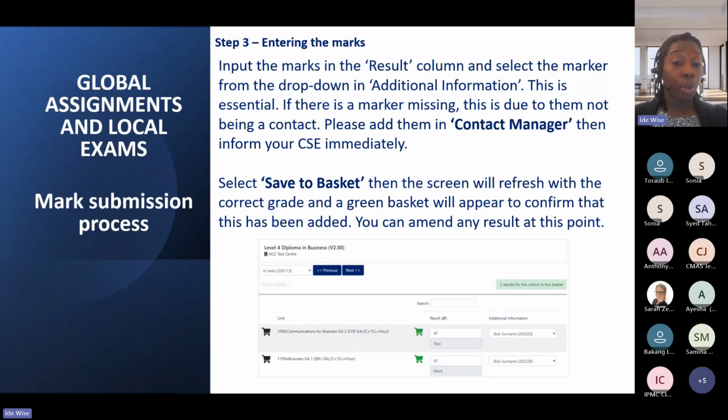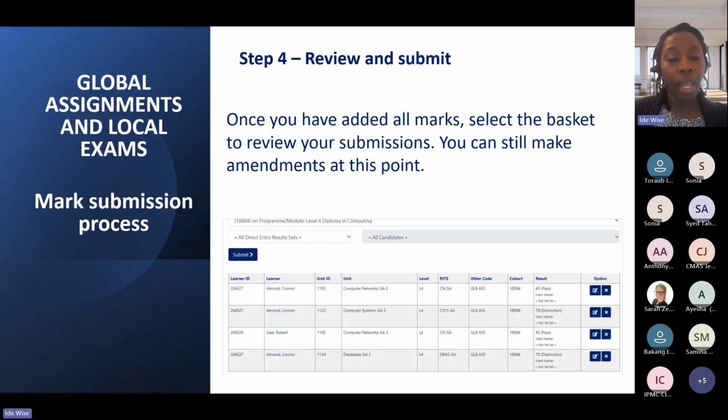And make that a priority so that when you come to submit, you're not having to worry about it at that stage, because you won't be able to complete the submission if you have not already got the marker in there. So you would add their details in the Contact Manager, and then you would let your customer support know straight away, I've just added these markers. Please, can you action it so that I can continue with my submission? So then you'll be able to move on.